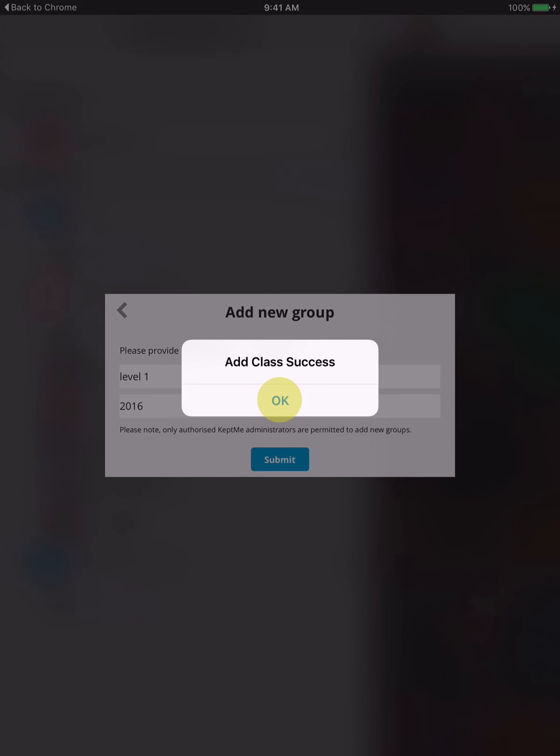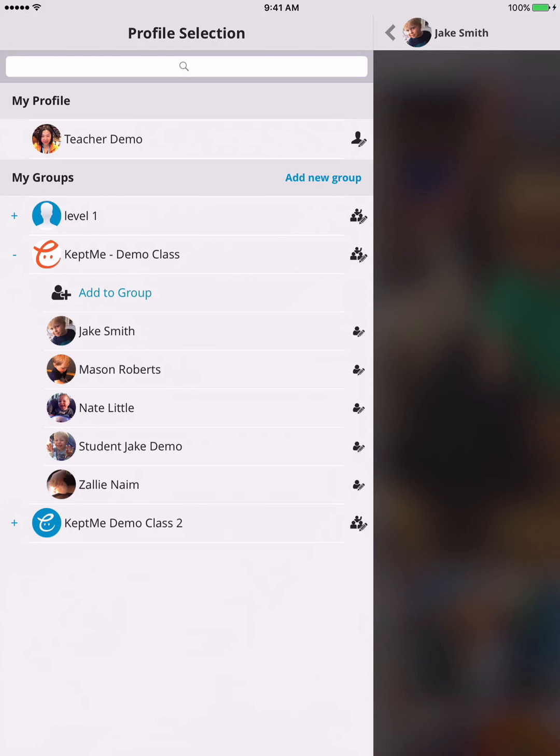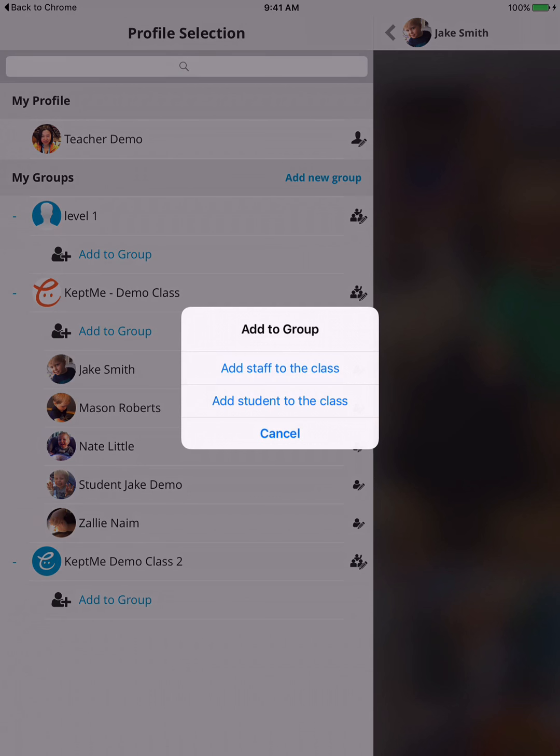The classroom will now appear in your profile selection menu. Press the Expand button, located next to the classroom name, followed by the Add to Group button. When selecting the Add to Group button, you'll be prompted with two options: to add staff or add a student to the class. Let's begin by adding an educator.